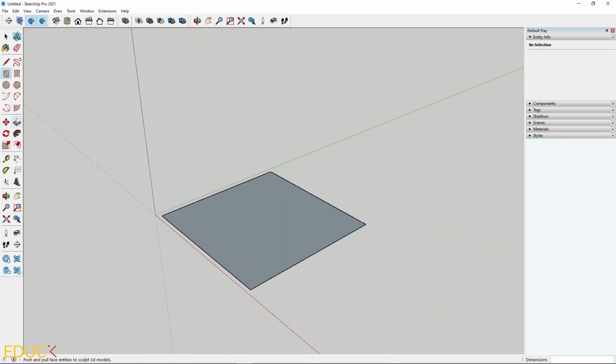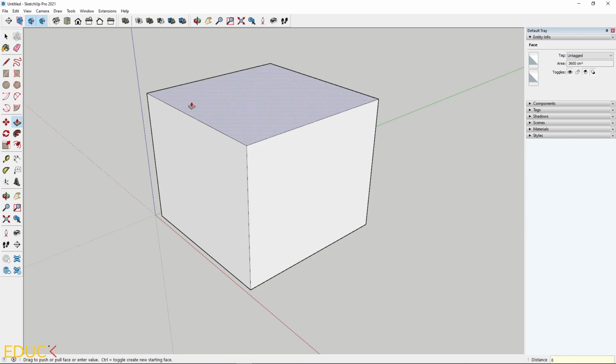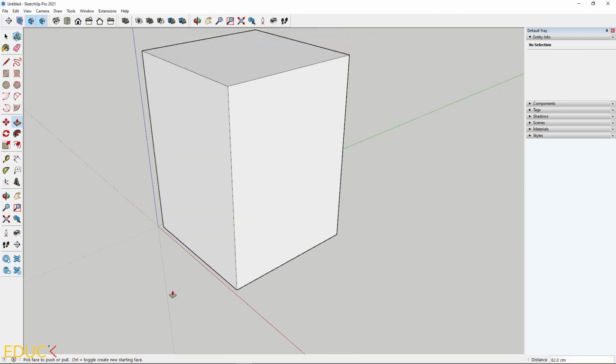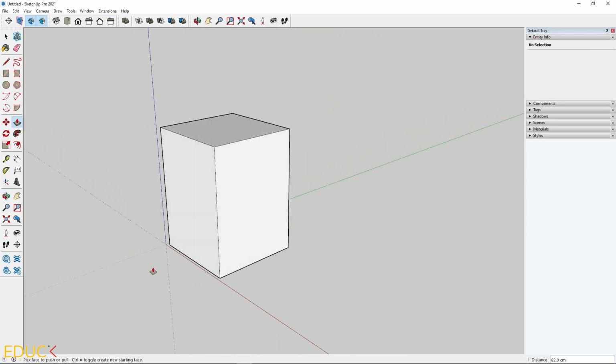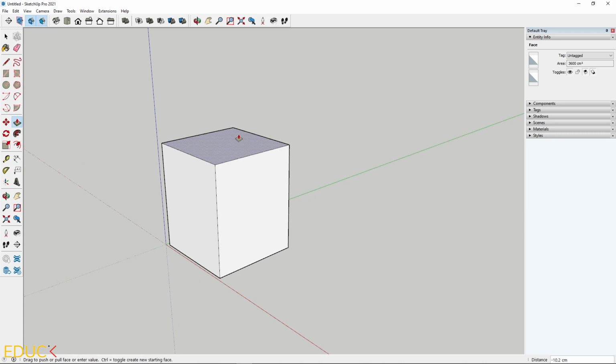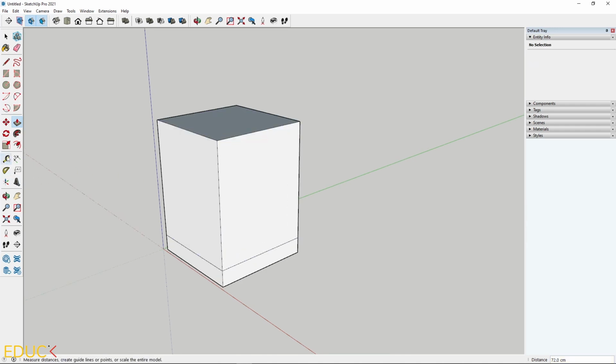Then I will create 3D object, so I click on the push-pull tool, click on the face, I type 82 and press enter. Let's divide this object into 2 parts. To do this, I click on the face, press left Ctrl, and move it down. I move it down by 72 centimeters. So I type 72 and press enter. Thanks to this, my object is divided into 2 parts.